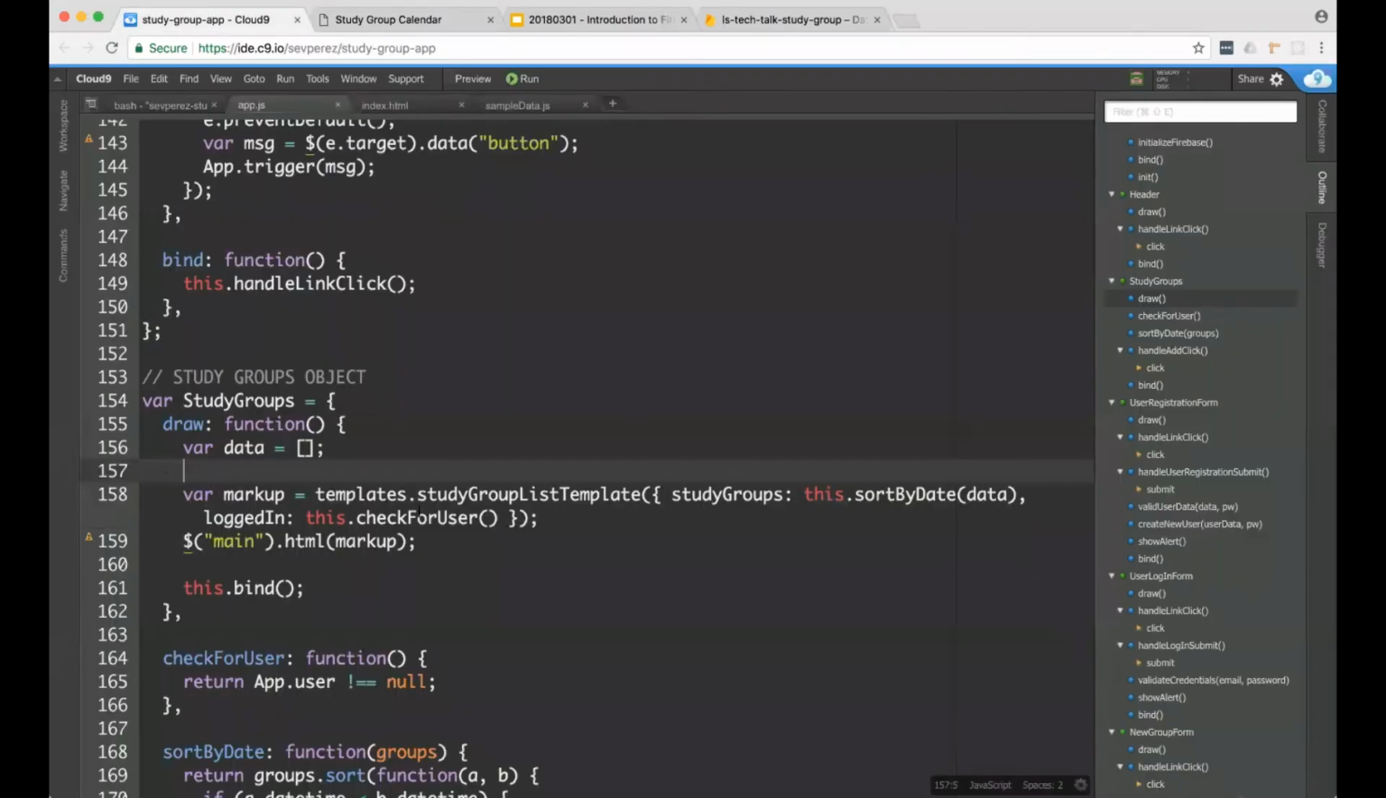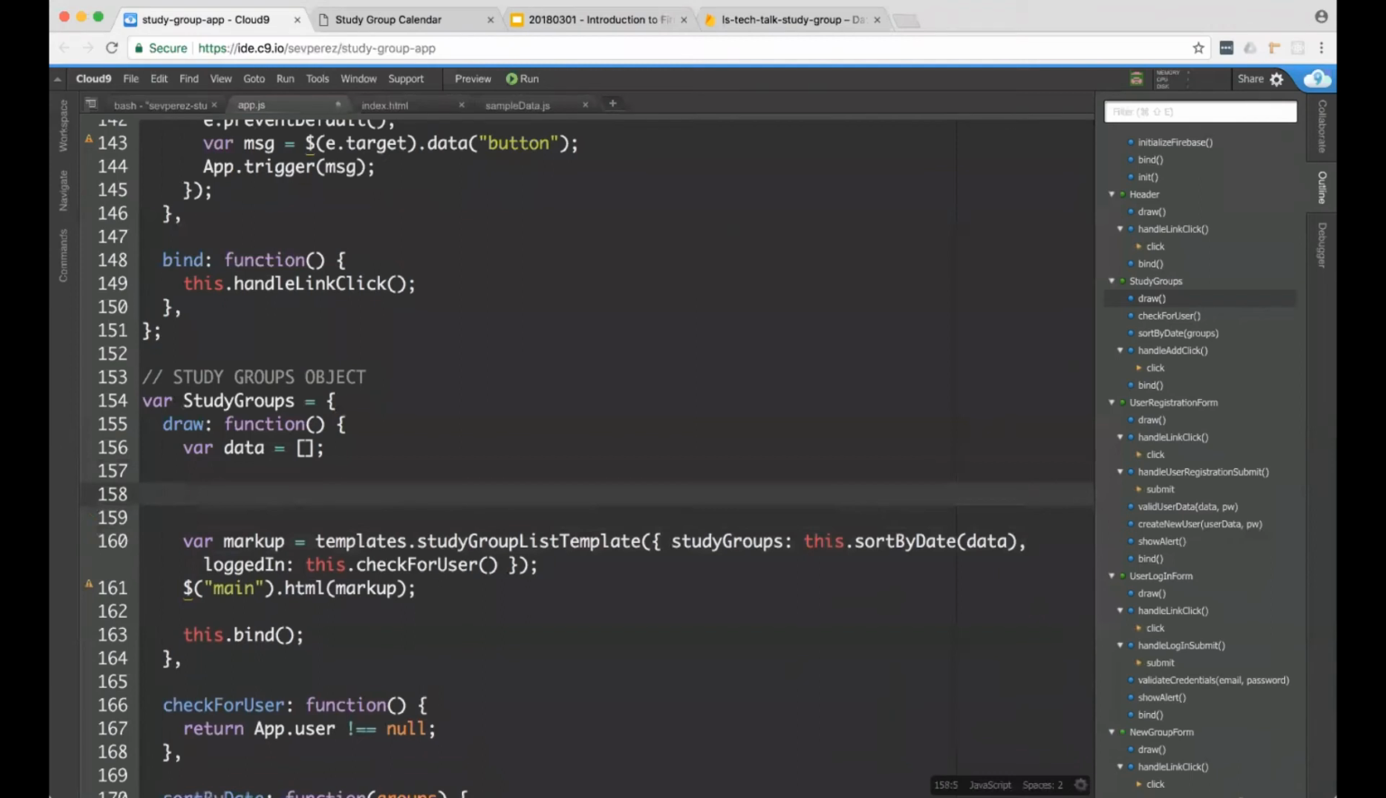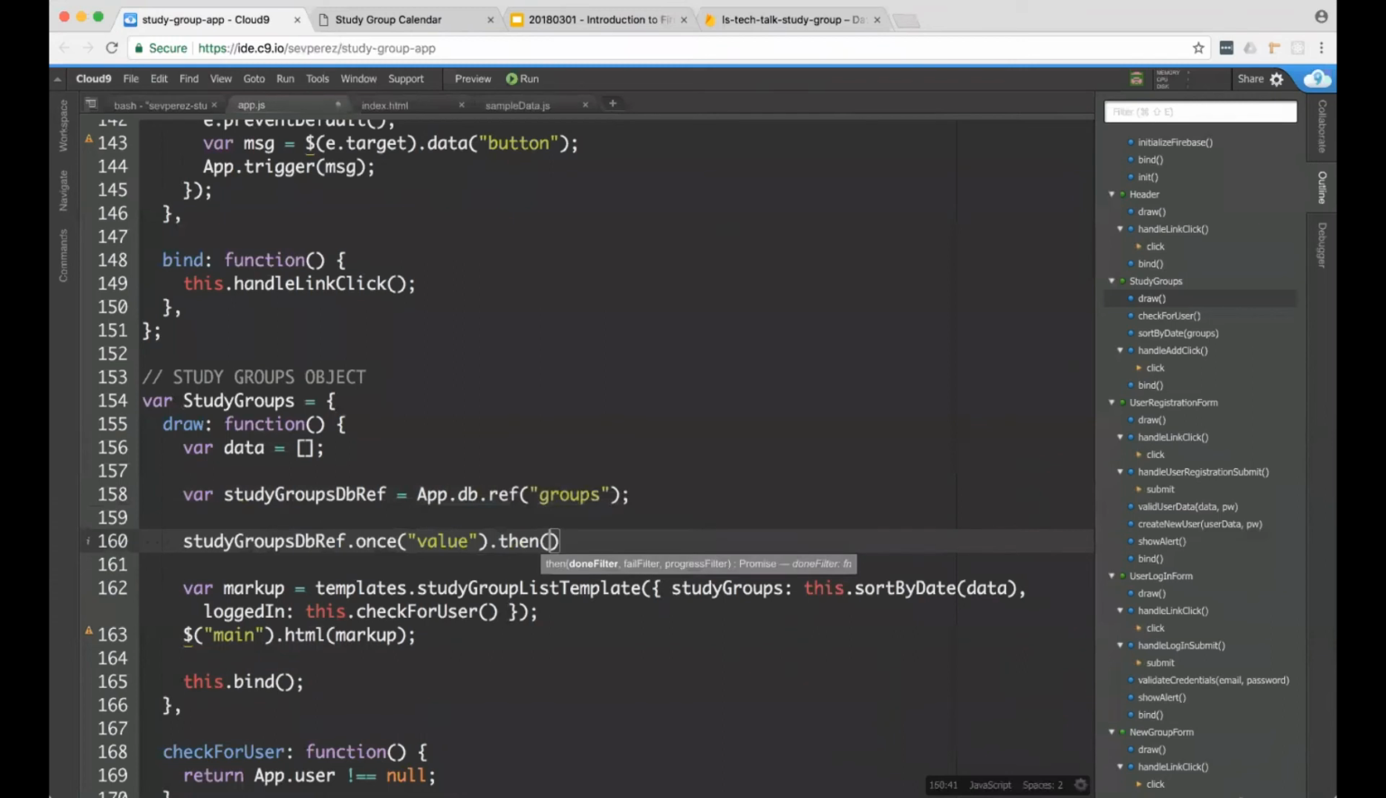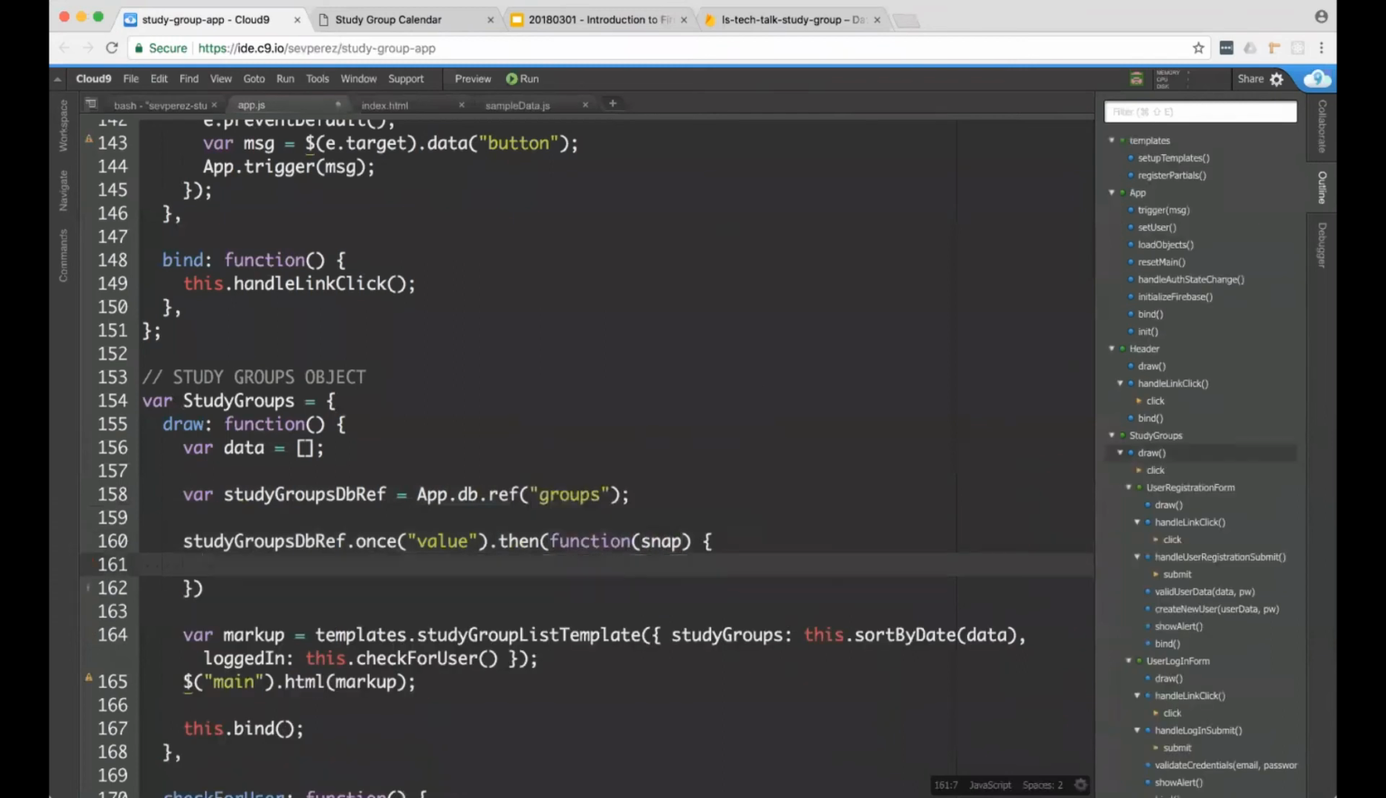All right, so the process for extracting the data is very similar to what we just did with the users. Let's set up a reference to the appropriate node. And once we've got this groups node, we can, again, trigger a value event on it. And this is going to give us all of the information about all the study groups in our app. And if the promise successfully resolves from that, we'll get our snapshot. So this is the parent node, which means we're going to have all of the individual study groups under it.